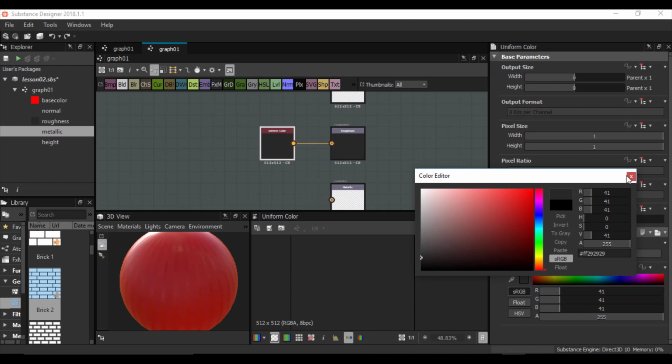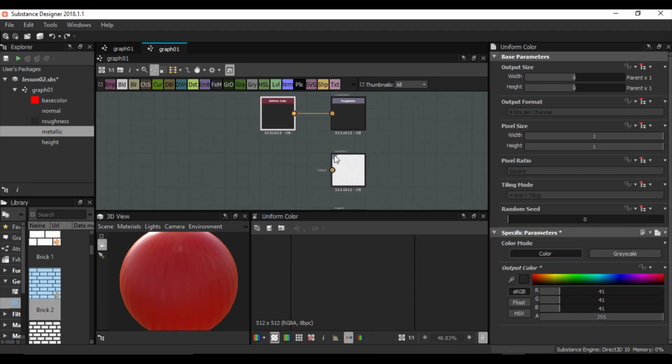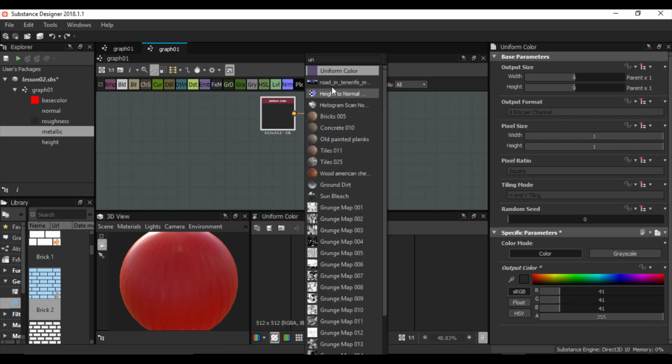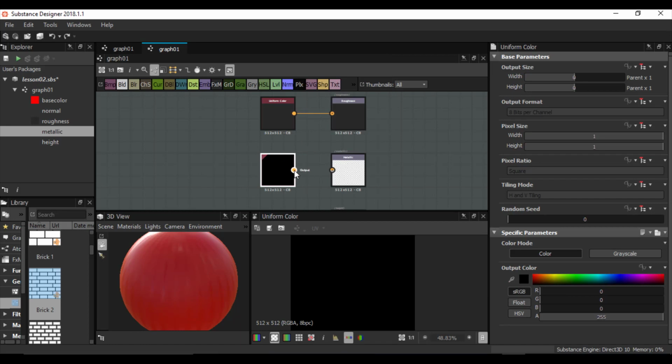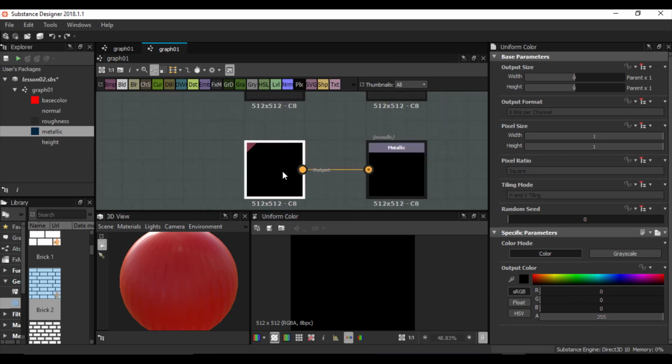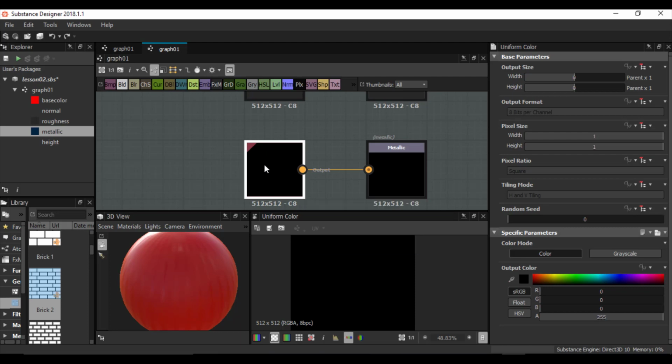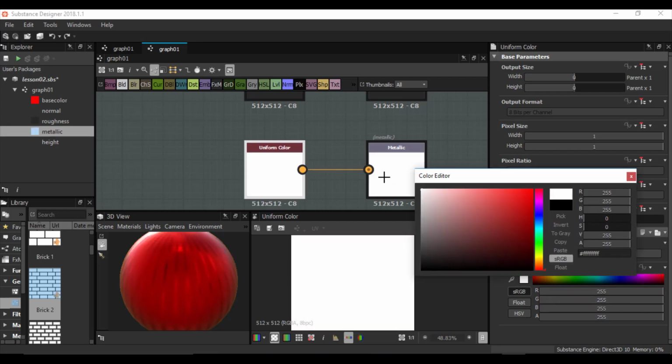Alright, now I want a metallic material. For doing that, I need to give another uniform color to the metallic output that I have here. Again, I will click on the space and give another uniform color and link it to metallic. Black means my material is dielectric, it's not metallic. For making it metallic, I must move this color towards white. White means full metal material. Alright, let's select that and change the color of this to white.